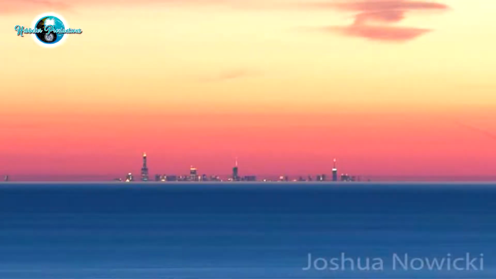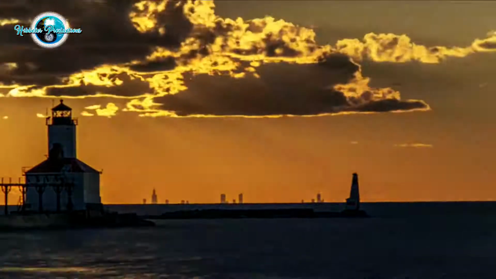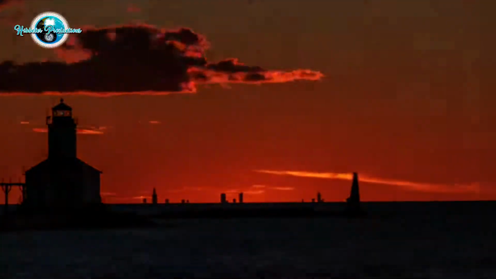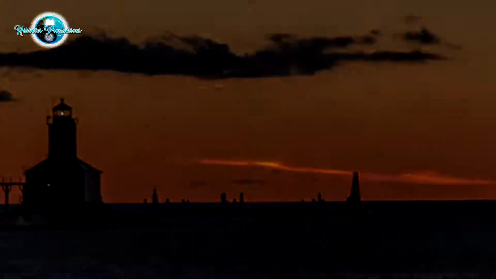Took a picture across the Great Lakes from Michigan and was able to see, I believe, Chicago, which he shouldn't have been able to see. And the television station basically said it was a mirage.